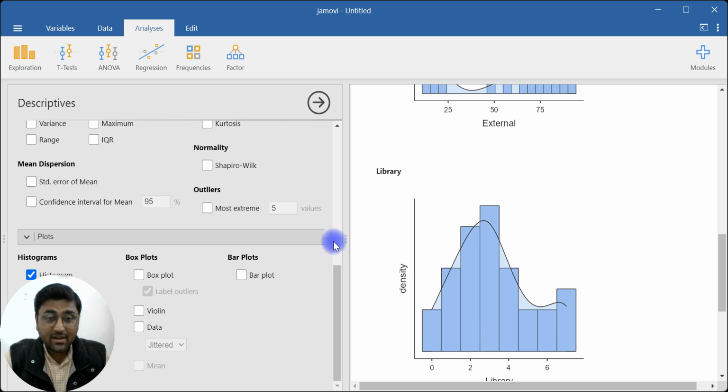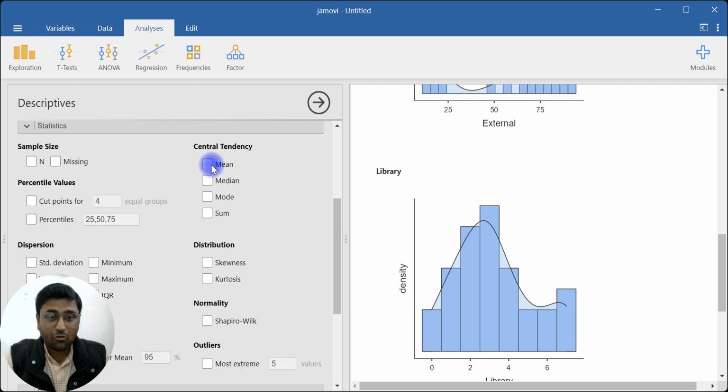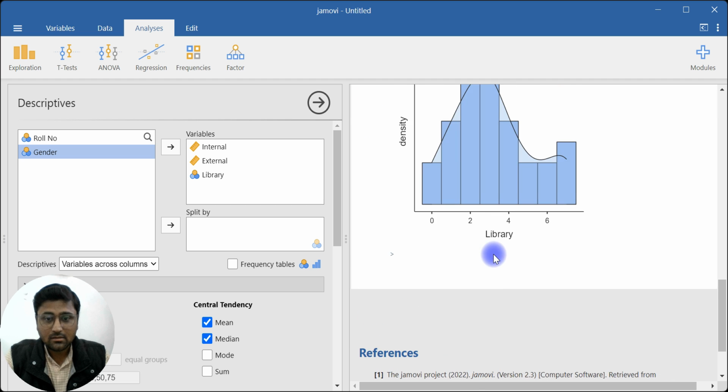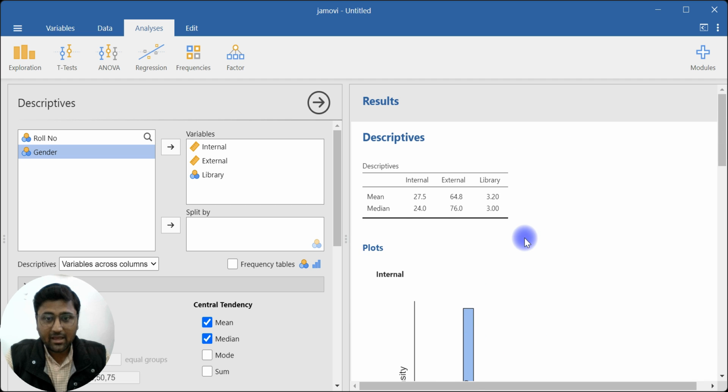And this can be checked through values of mean and median. So see here, we have the values of mean and median. In case of internal marks, the value of mean is higher than median, so therefore it is positively skewed. In external marks, the value of mean is lower than median, therefore it is negatively skewed. And in case of library hours, the values of mean and median are almost the same and therefore it is normally distributed or it has zero skewness.